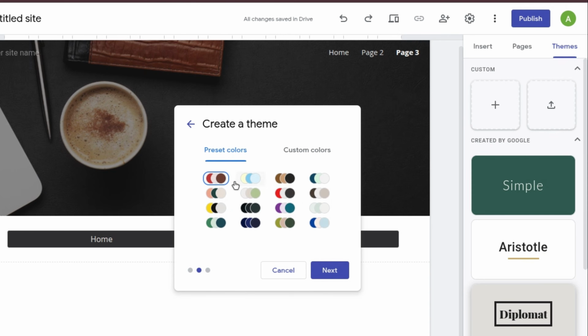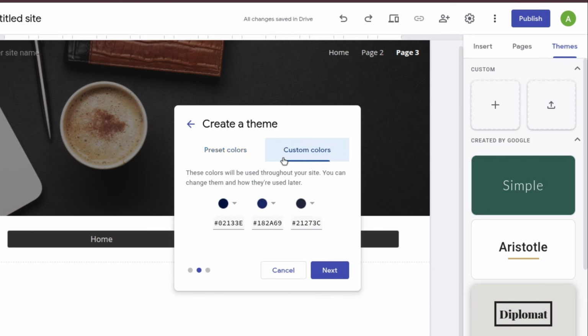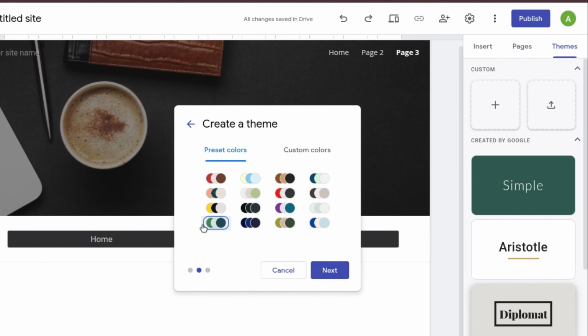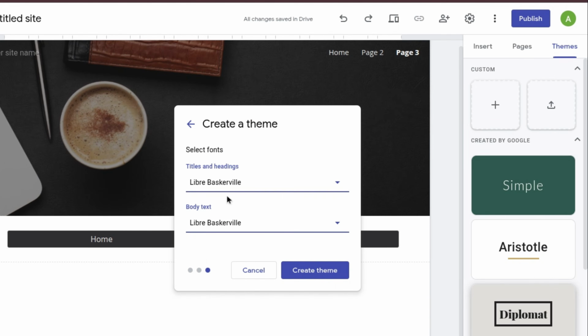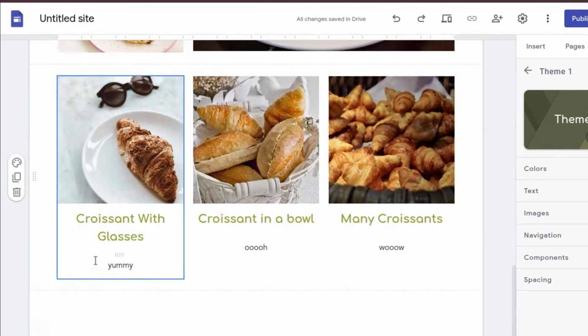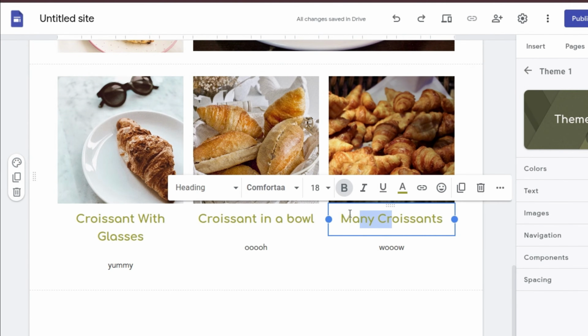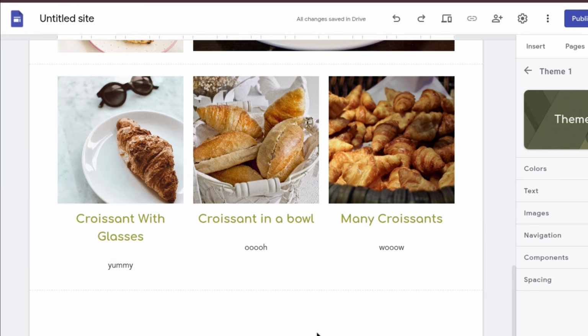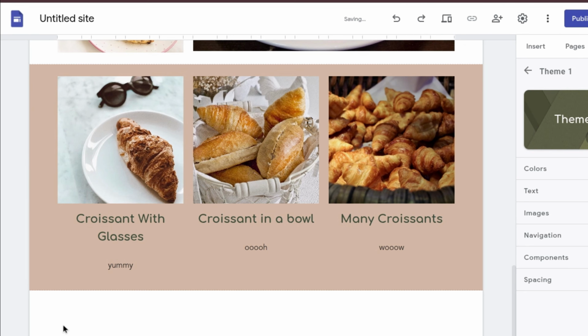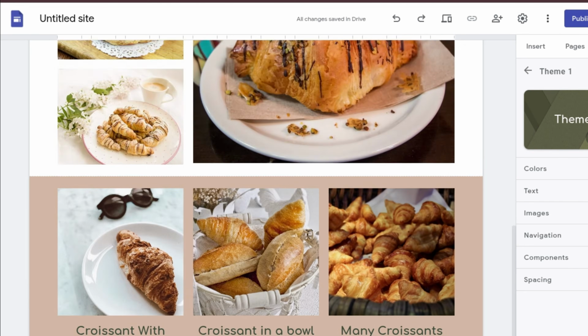There are a bunch of preset colors that you can choose from, or you can enter the hex code of your custom colors if you don't like the presets. Once you're done, you also have the option to select the fonts that you would like on your website. Once you've created the theme, everything will automatically adjust, but if you don't like the color that it automatically adjusted to, you can press the palette button on the side of the footer and change what style the footer is.